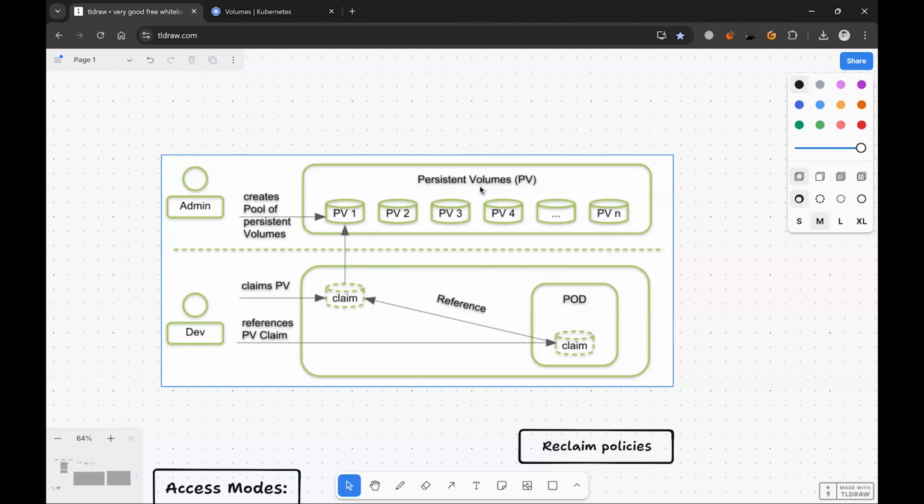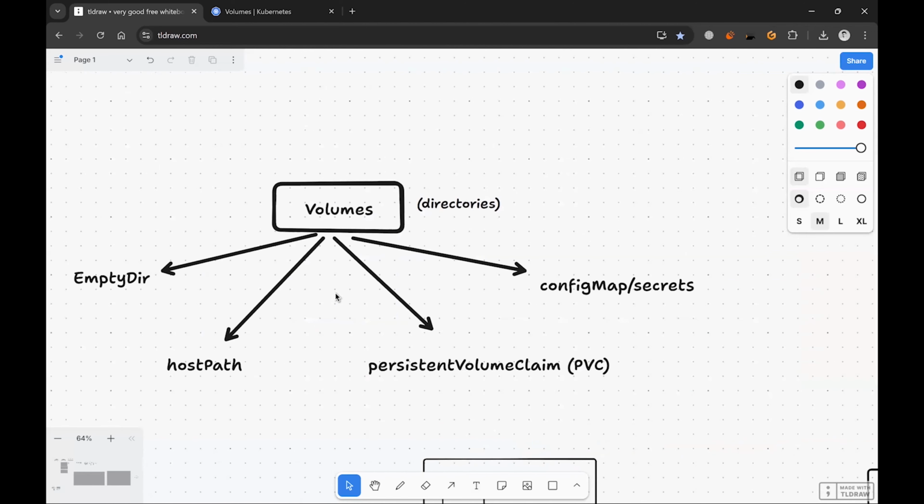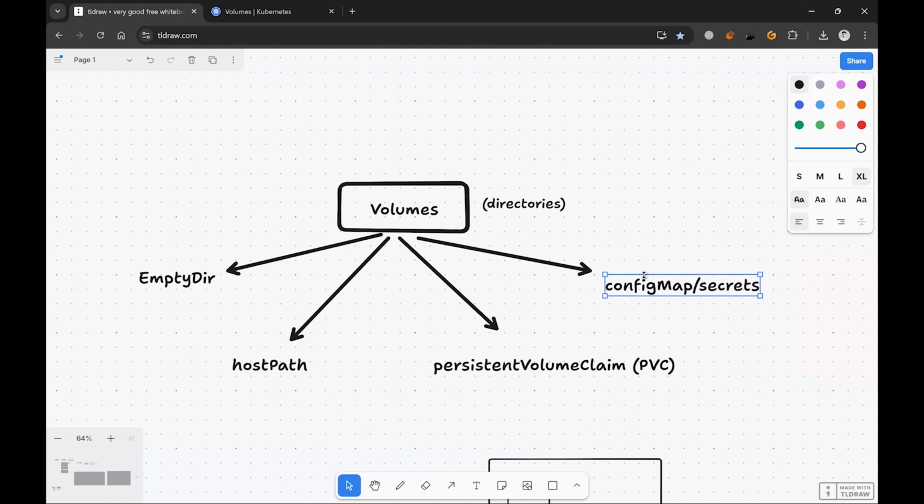So if the access mode of the persistent volume and the access mode of the claim match, and also if the persistent volume claim is asking for less than or equal to the storage of the persistent volume, then the pod can use the claim to access this persistent volume. So that is basically how persistent volumes work. A pod will claim a volume using this persistent volume claim. Simple as that.